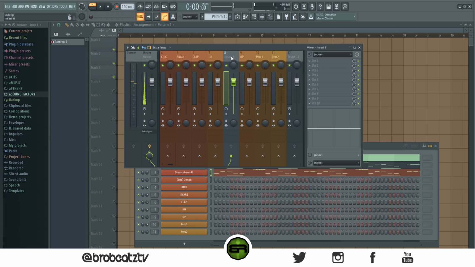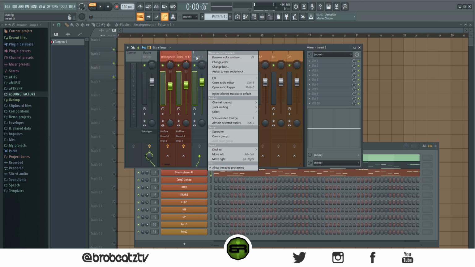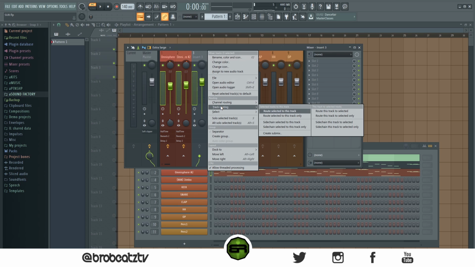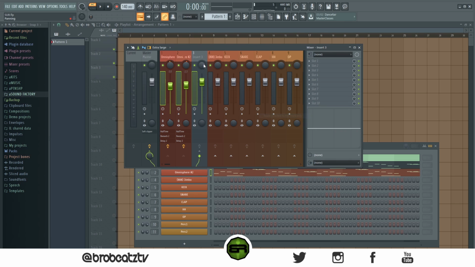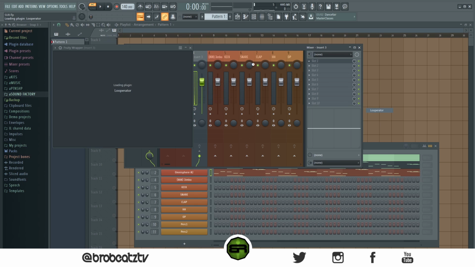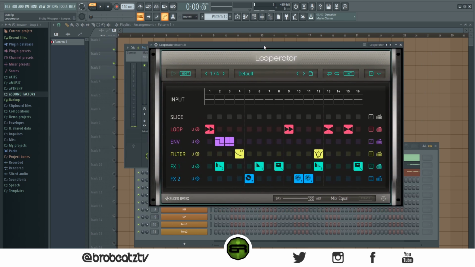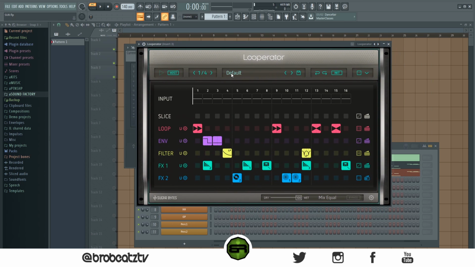So the last thing we're gonna do is put these in a bus so that we can add some effects to it. So I'm gonna highlight all these, right click, put a track routing, and go to route selected to this track only. So now both of them should be here. Okay, and then I'm gonna load up an effect plugin. I use Looperator. I'm just gonna pick a preset that I have.